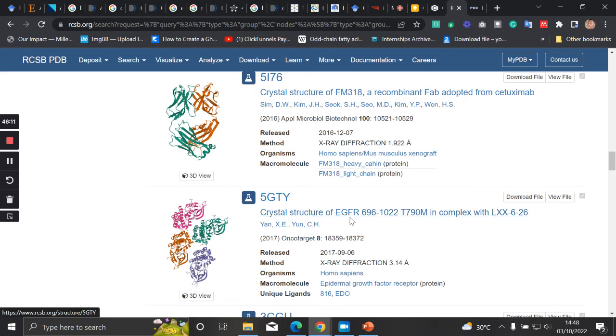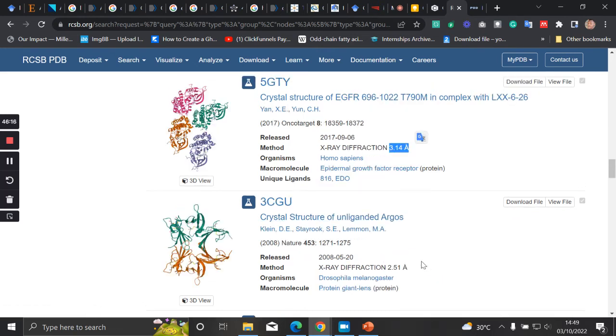Crystal structure of EGFR complex. This is quite high. 3.14 is too much.